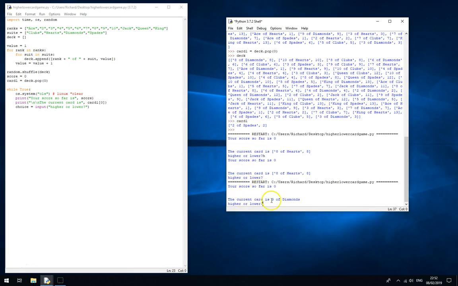And now, there you go. The current card is 3 of diamonds, higher or lower. Brilliant. So we've picked our choice. Excellent. Higher or lower. And now what we need to do is we need to pick a second card. So card 2 equals deck.pop. And we'll go and get the first item that's left in the deck, which is great. And let's tell the user again.